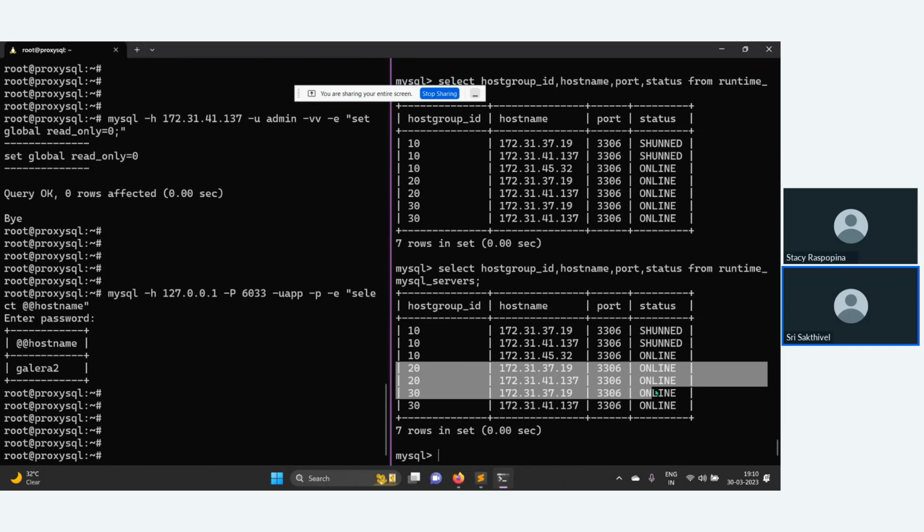So it is clear that when we set writer is also reader equal to 1, all the nodes available in the backup writer host group and the writer host group will receive the reads.